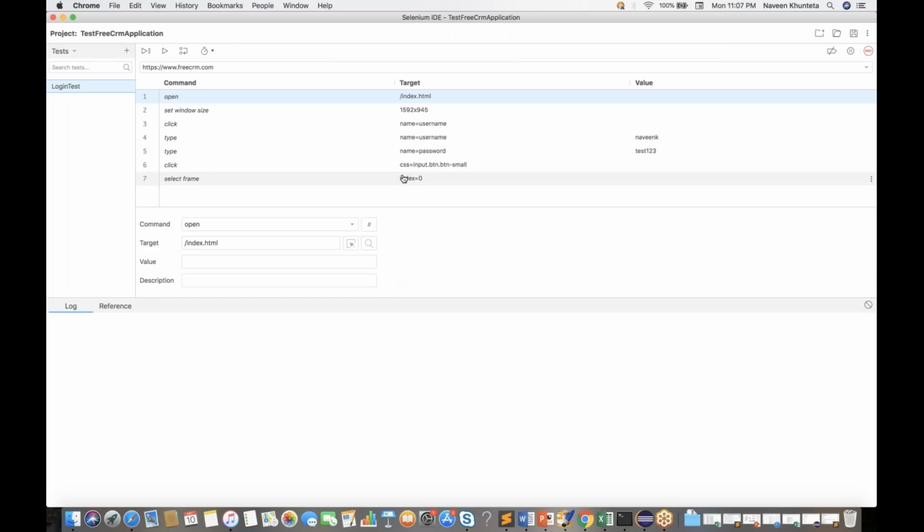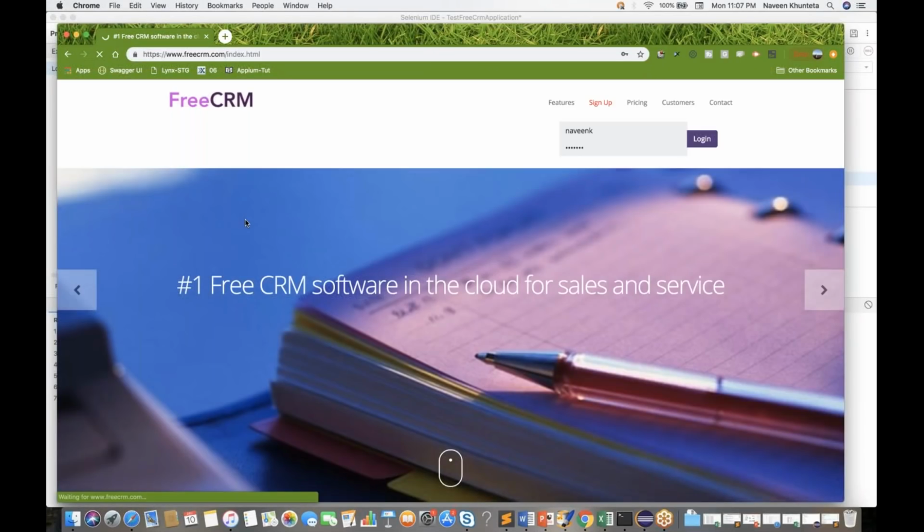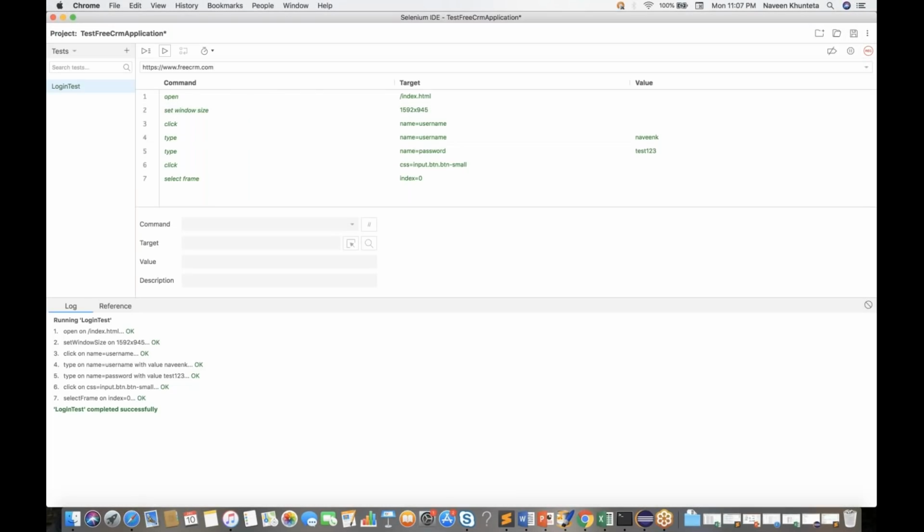Okay, back in the Selenium IDE window. And then if you really want to check quickly, just click on the first command and then run it. It should run. See, it is launching freecrm.com, entering username, password, and all the commands got passed over here perfectly fine. Right.